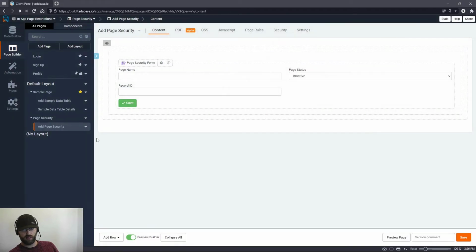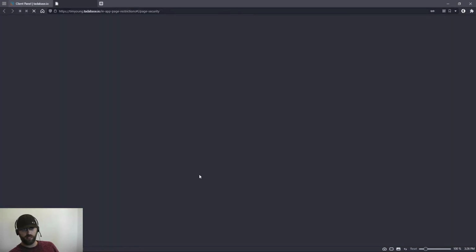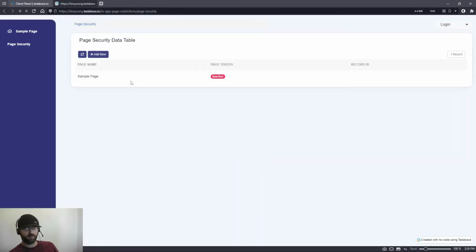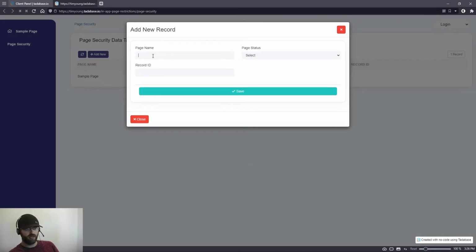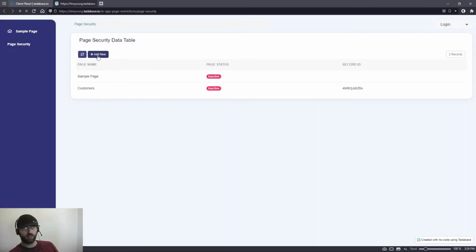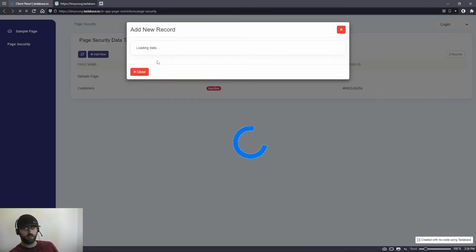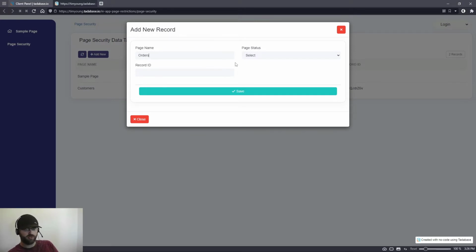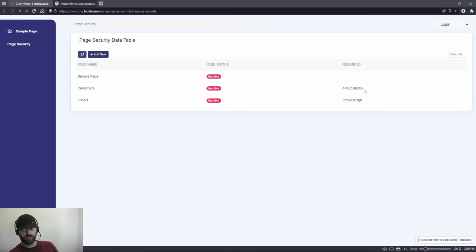So we'll put this one on, and then we'll go add some more pages here. All right, let's say we have another page that's going to be called customers, and we want that one to be inactive by default as well. And how about orders too? Okay, so you can see my record rule here is triggering, and I'm saving that record ID.